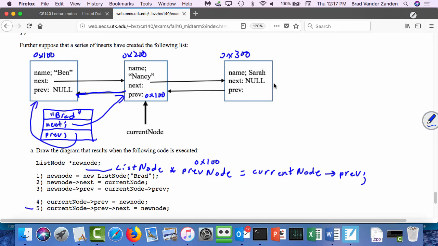Now we're going to execute step 5. So first, we set current node previous, that is Ben. We set its next equal to new node, so that works. And now, executing step 4, current node previous, we set it equal to Brad, and that works as well. So swapping lines 4 and 5 also works.